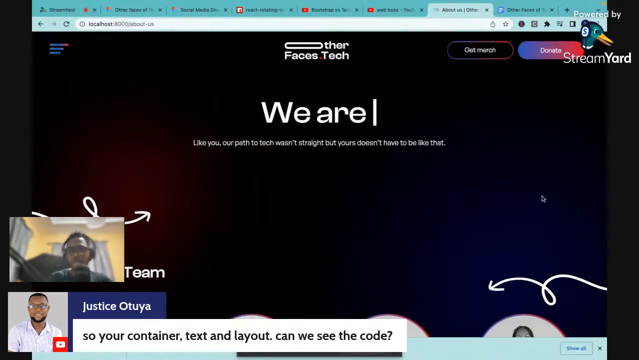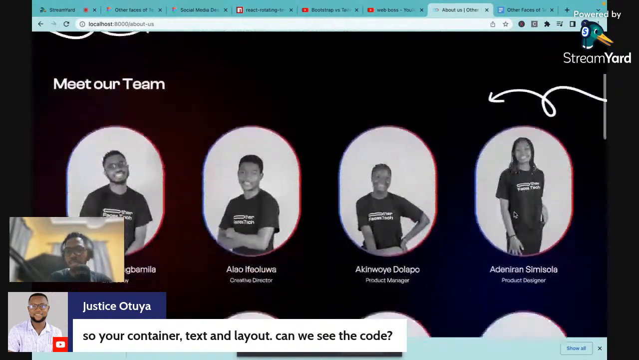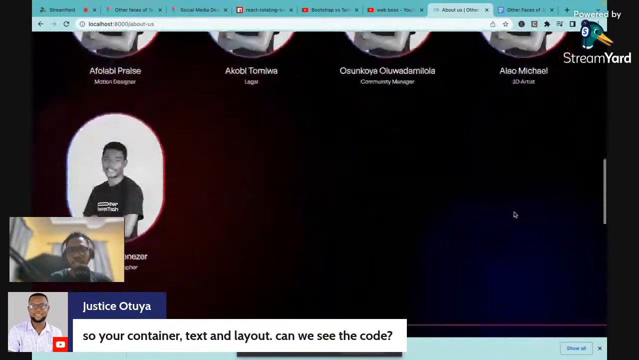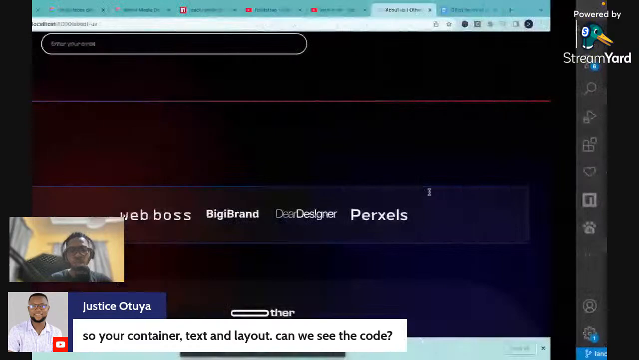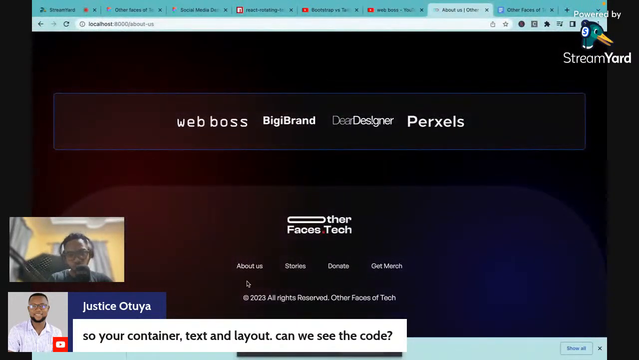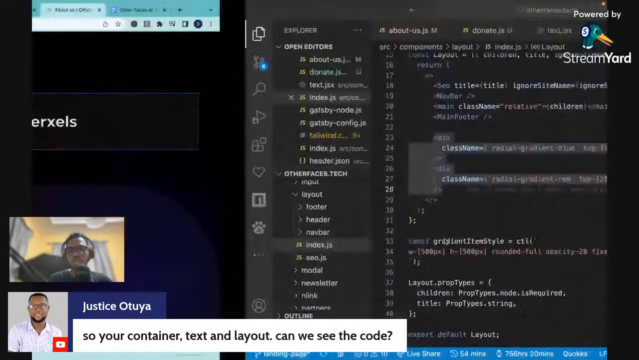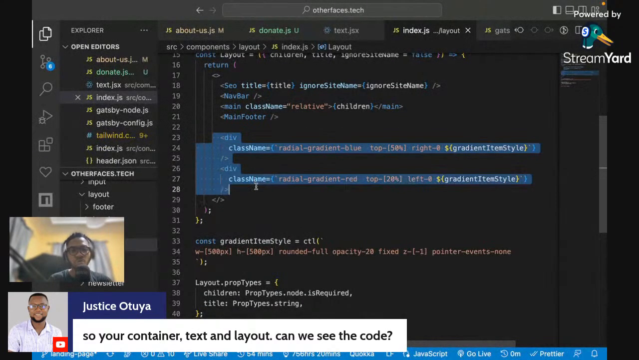There's a red gradient here and there's a blue one here, and as you are scrolling through the entire website, those two things are constant. So that's what these two elements do. If you come down here, this glowing light effect that you see down here is all thanks to these two divs, and that's basically what the layout component is doing.